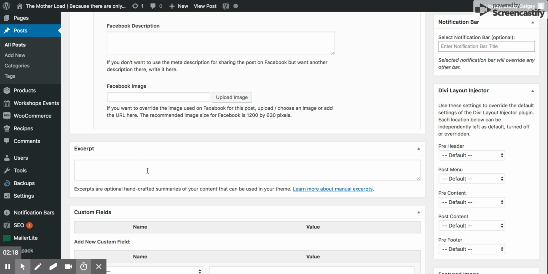Excerpt, this is if you want to use a handcrafted summary of your content. So if you only want a really small bit of your post to show up and not a huge amount of text, you can add the first 2 or 3 sentences of the post here.